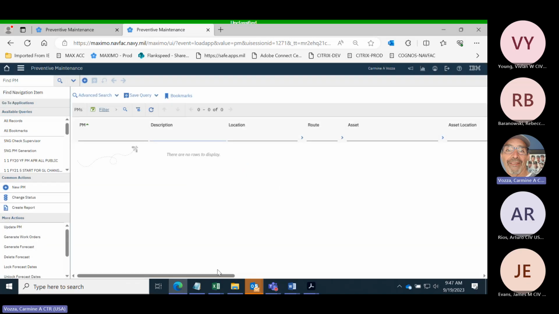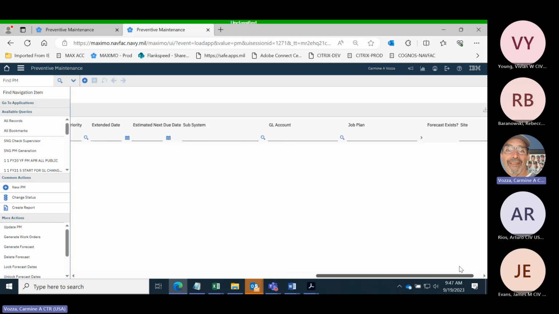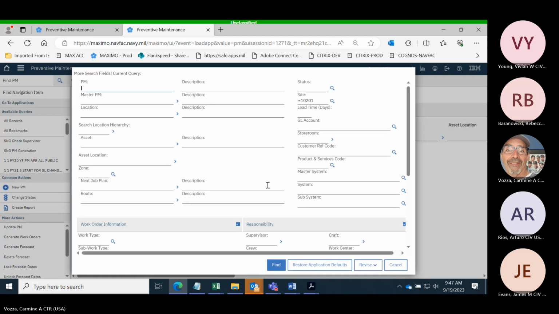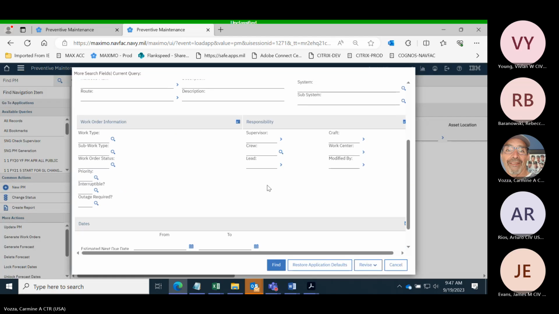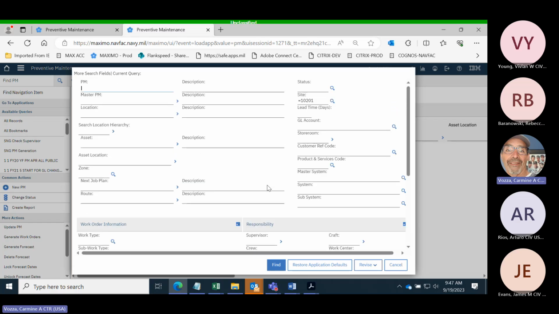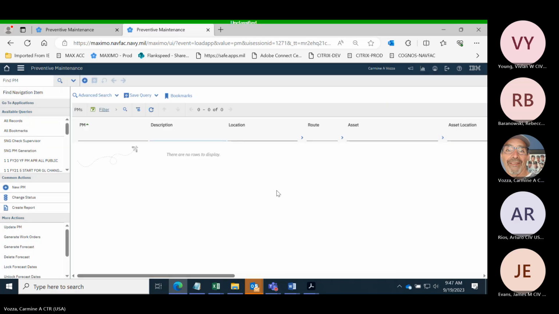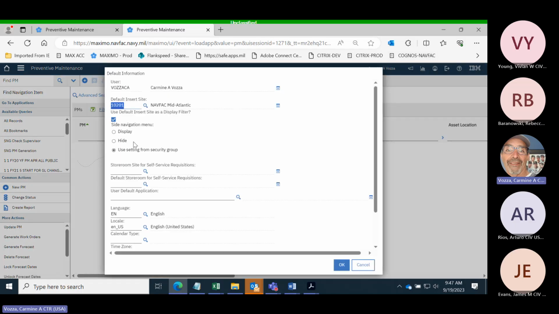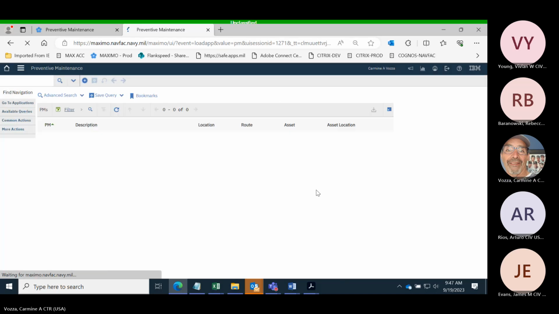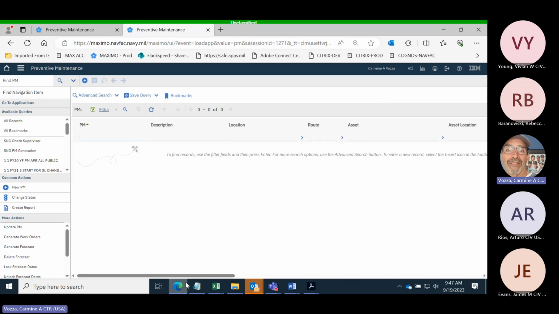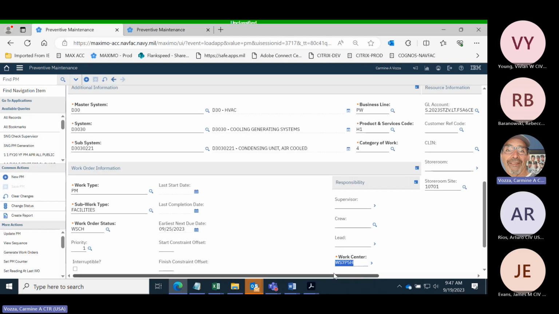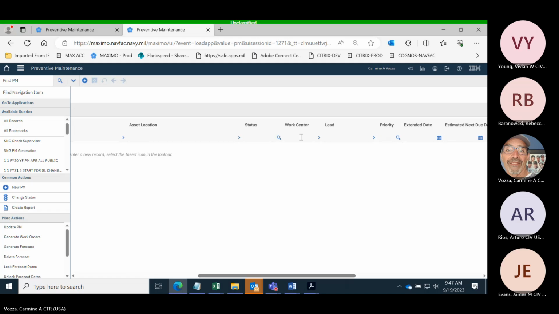Wow. There's just no PMs due, period. Are there any PMs for this? Shoot, something's gone crazy. Oh, Lord. I was in the wrong site. Sorry. Let me start over. So I go to the right site. I put in that work center, which was that. That are active.